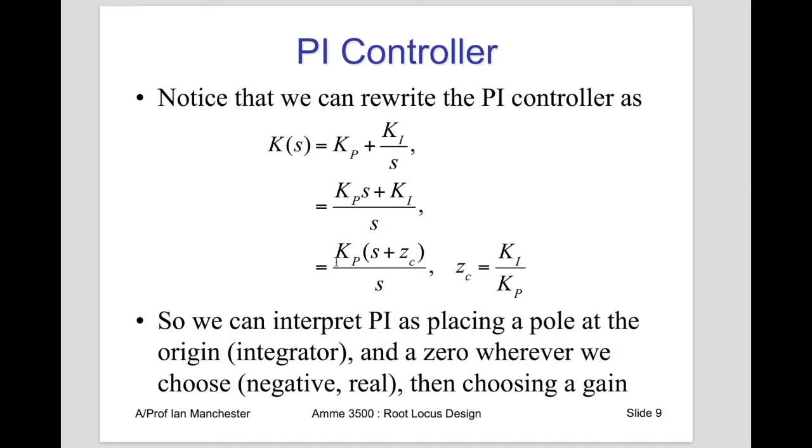So we can think about PI control as placing a pole at the origin, so that's fixed, placing a 0 at some negative real number, which is tuned by the ratio of Ki and Kp, and then an overall gain. So rather than thinking of it as two gains to tune, we're going to think about it as choosing a 0 location and then tuning a gain. And so, well, why would we want to do this? That's what I want to discuss now.